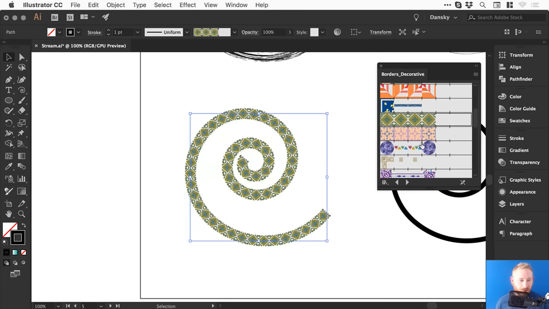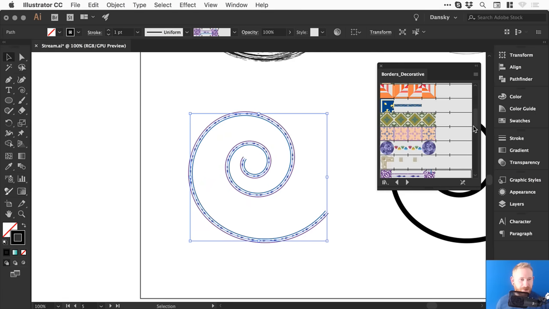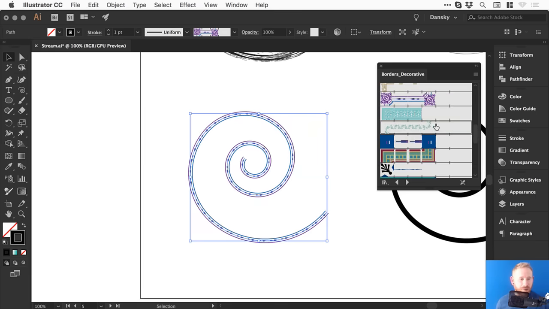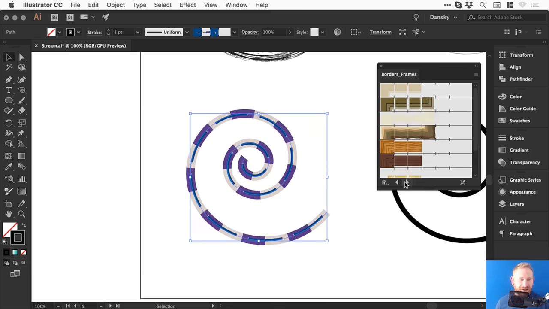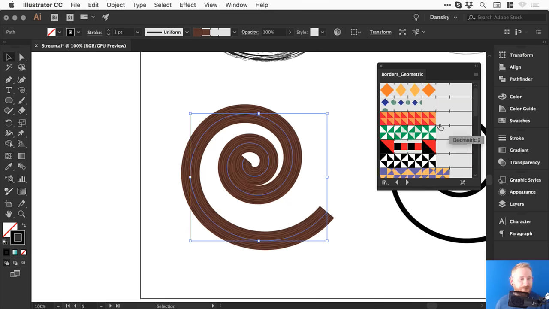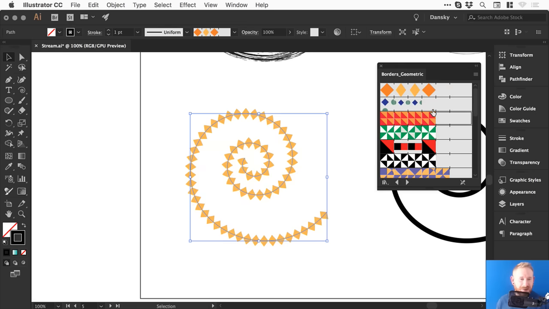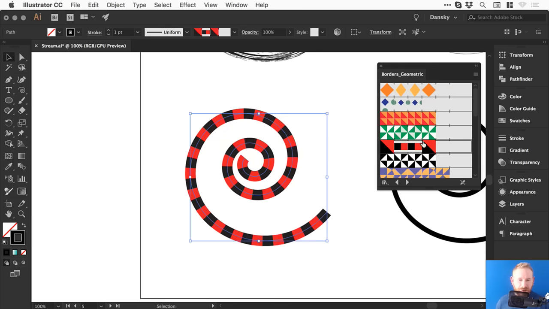And as I say, we've got floral patterns. And as I say, this is just what comes with Illustrator. So there are going to be many, many more brush libraries out there. And you can go absolutely wild. Here we go. We have wooden frames. So, oh, I could continue doing this forever. I could literally sit here and play with these forever.